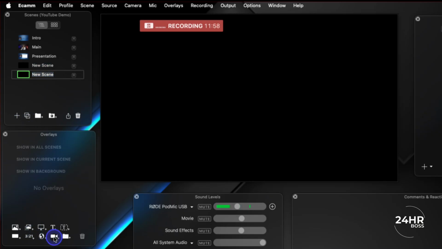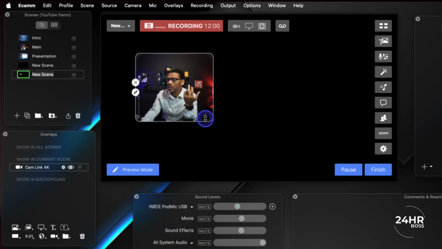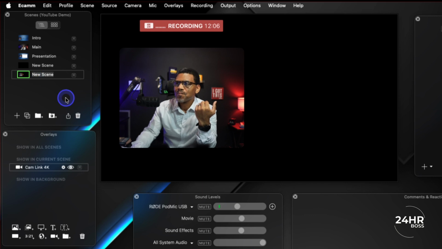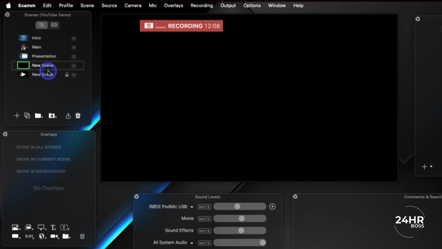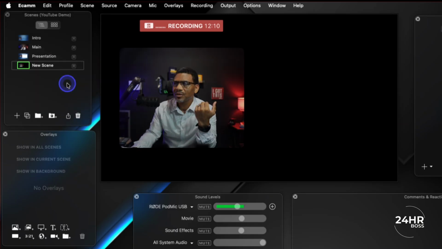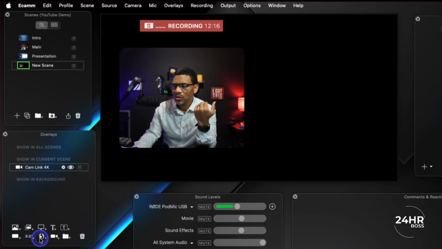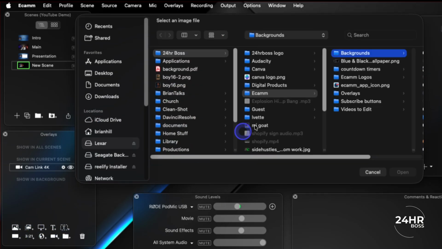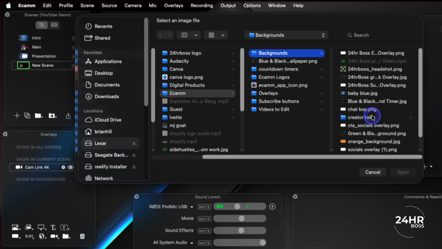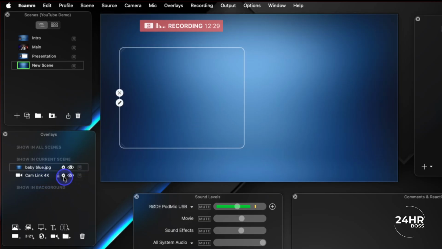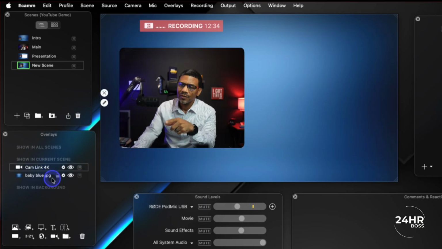I'm going to add a camera overlay here. Let me delete that. Okay. I'm going to add a camera overlay here. We're going to add a background to this. Let's see. Yep. Go back to my backgrounds. Now it covered me up. Now, in order to get me on top of the screen, all I have to do is go to my camera overlay and drag it above the background.